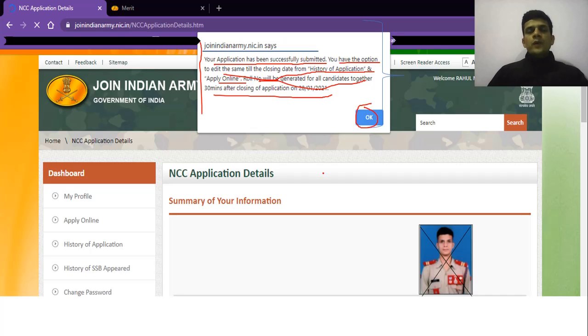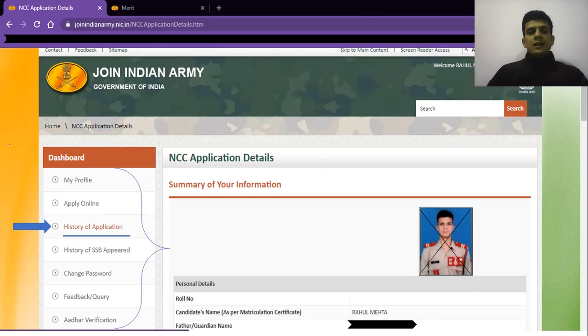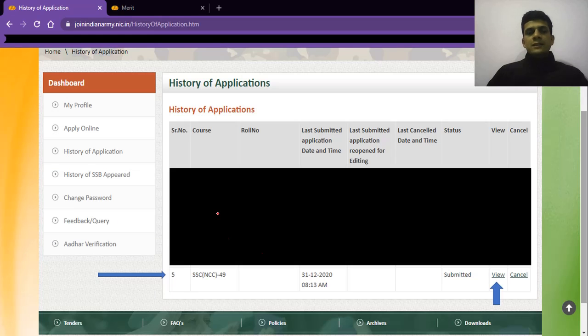Now I will show you where you can check your details again. Now just go to history of application. Earlier we were filling the form in the apply online category. Now you can check out history of application. So when you click this, your form will be there, right? I'll show you. It will be like this.